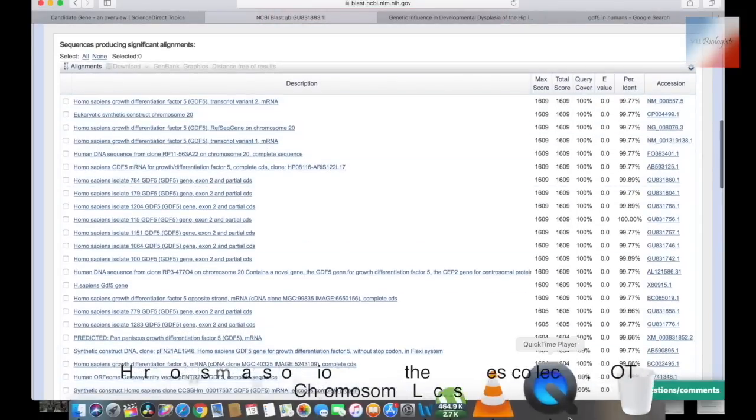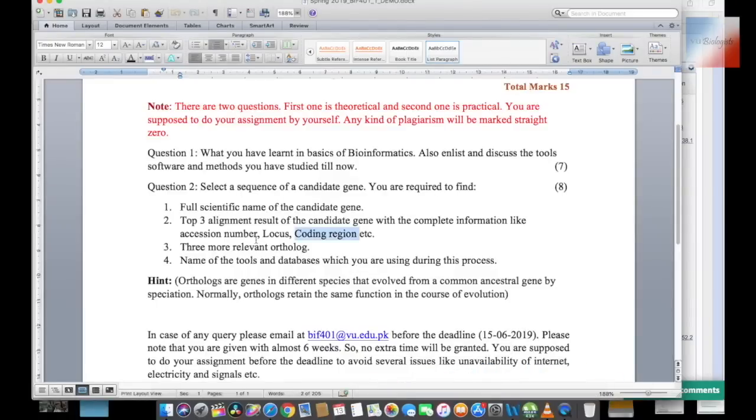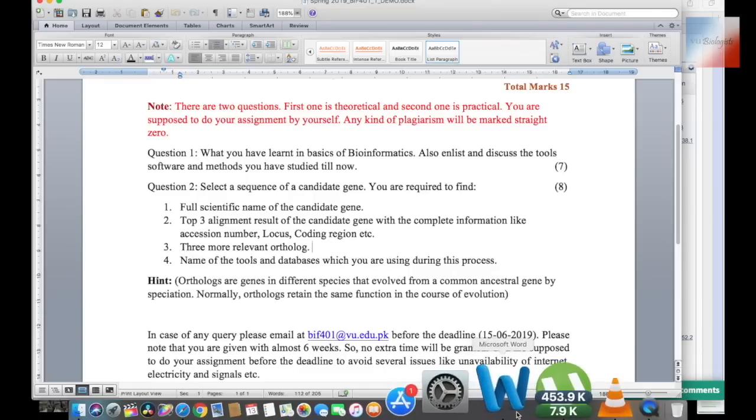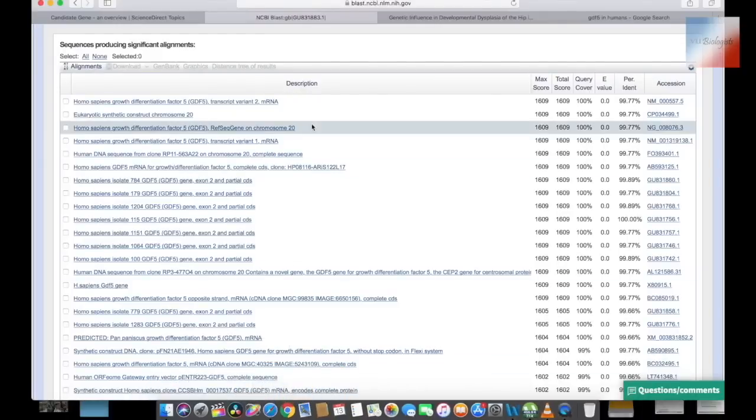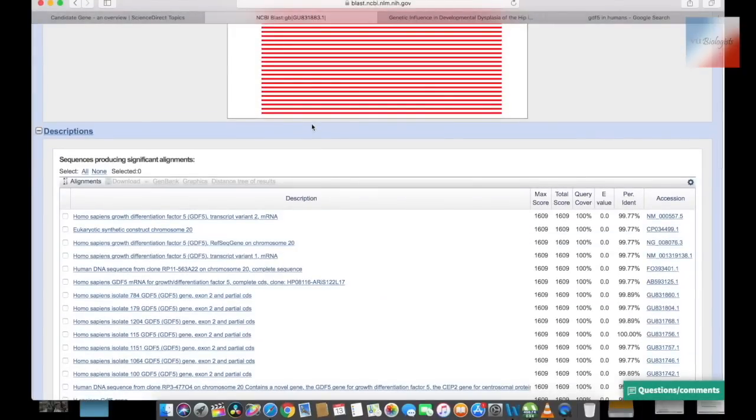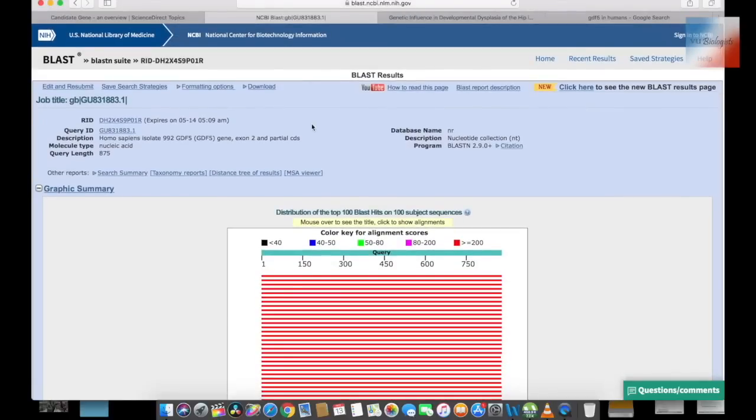Okay, that's good. So what's next? Coding region. You got the coding region. Three more relevant ortholog. So here we find ortholog. For ortholog, you have to run the protein blast instead of nucleotide blast. So here's the difference: alignment needs to be blast of nucleotide, and for the ortholog you need to blast for protein.